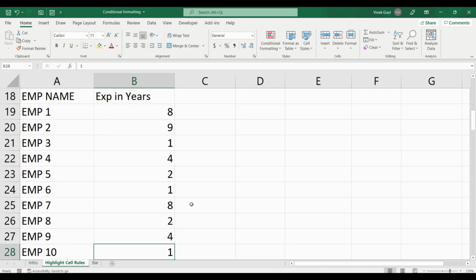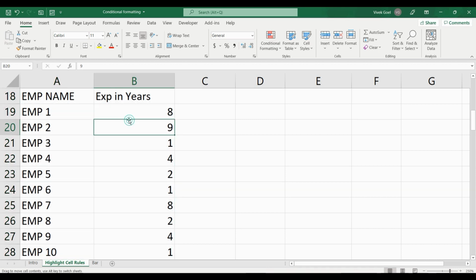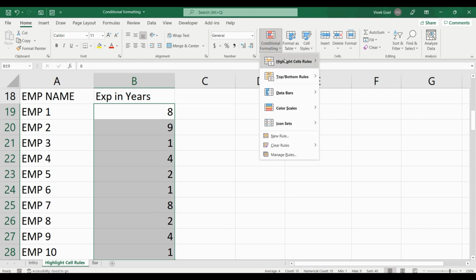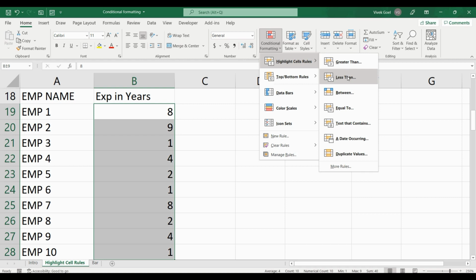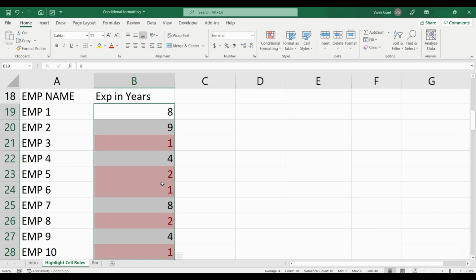Let's look at another scenario. The company is recruiting for a position where the minimum relevant experience required is 3 years. Any person having less than 3 years of experience may not be suitable for the role. So we will have to highlight them in red. Again, we select our range, click on conditional formatting, highlight cell rules, less than, and we specify the value as 3. Now all the employees who have less than 3 years of experience are highlighted in red.